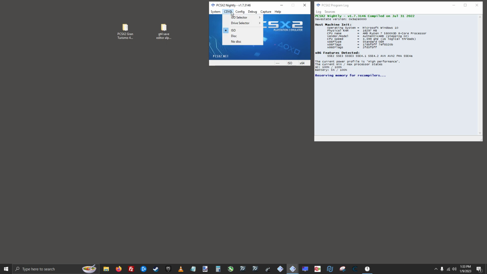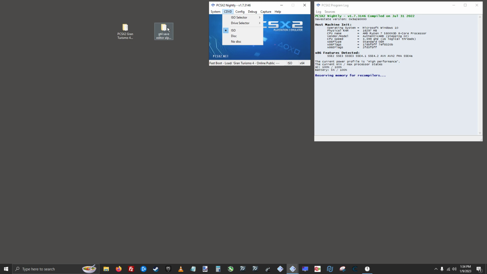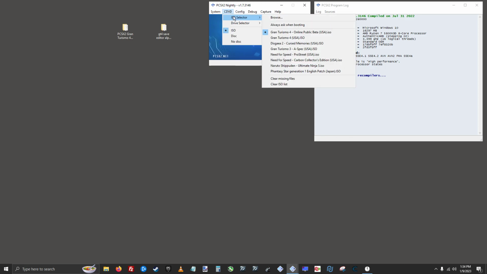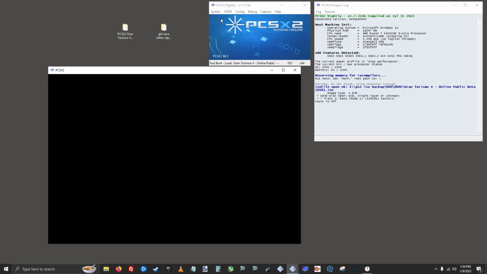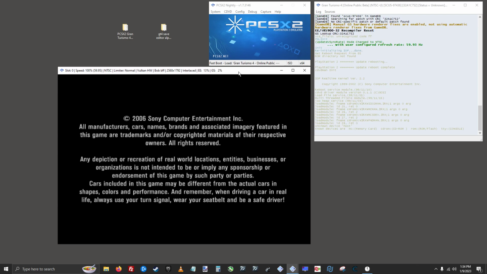So first thing we're going to do is go to our PCSX2 and boot up our Gran Turismo 4. For this I'm going to be using the online public beta, but the original Gran Turismo 4 will work just fine as well. The save editor supports a lot of different versions of Gran Turismo 4, different regions and such, so we'll go ahead and just load this up real quick. And let's get started.